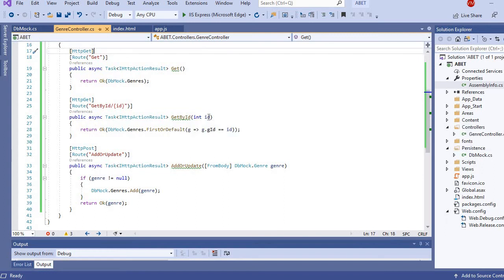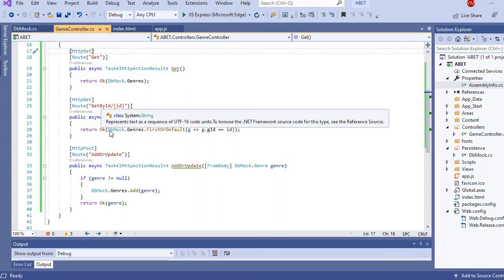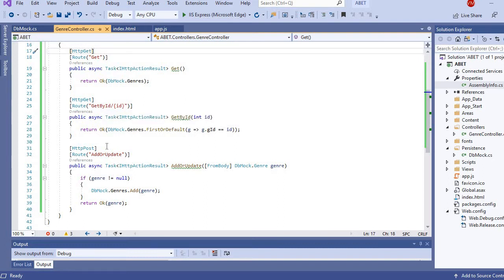So pass in an integer, return OK, db mock genres first or default G's from the genre class, and then we have our genre ID equals ID. Pretty much, if the ID that you pass in, they're going to get the genre ID that matches that, and that's how we're going to get it by the actual ID. So that's just a quick explanation.